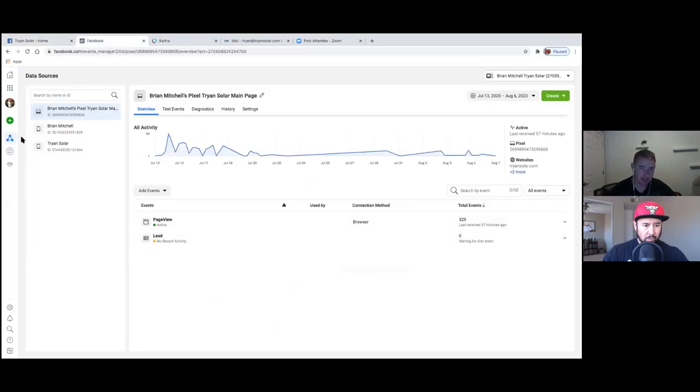So if I want to grab my Pixel in the future, I have to go to data sources, events from a new website, and then it's the Pixel, Brian Mitchell's Pixel Trine Solar main page. Yes, that's the one. And you can see right there, 9808. And if anything, what I would do too, man, is start a folder at the top, a Facebook ad folder, and just start bookmarking all these different pages.